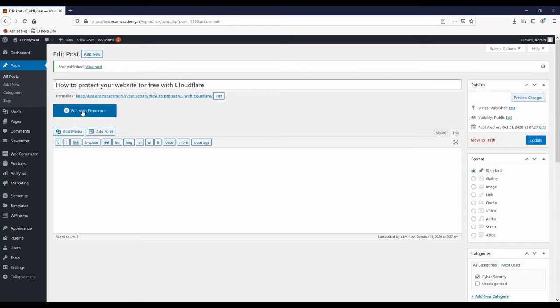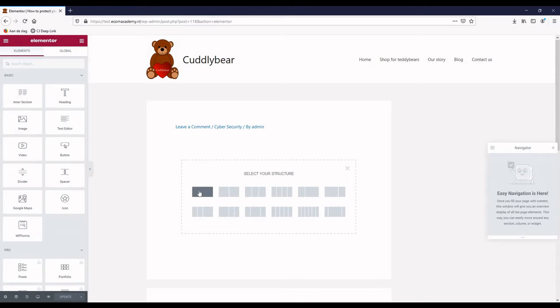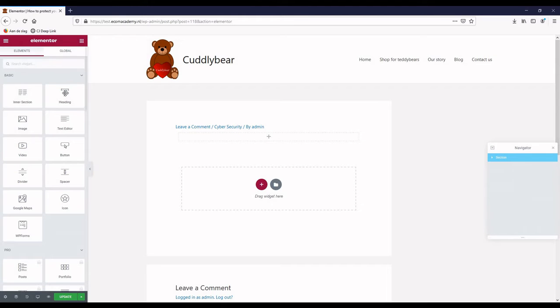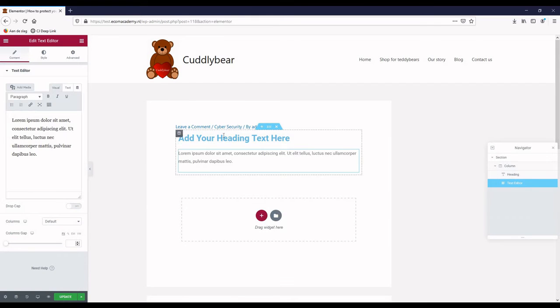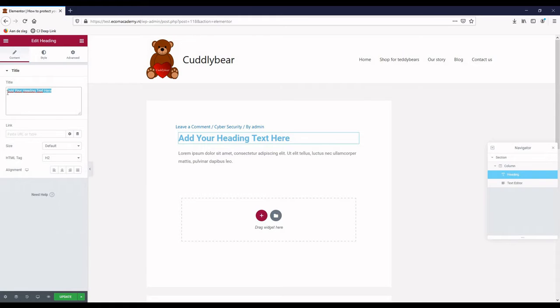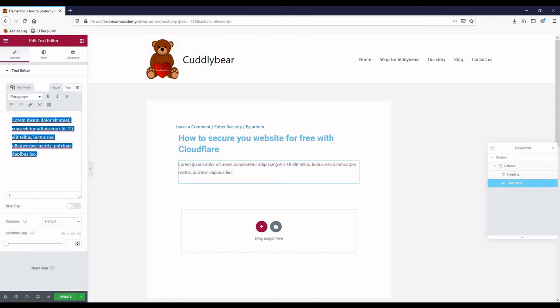And what we're going to do now is we're going to use Elementor to edit the blog post. So we can make a section right here. And what we can do now is we can make a heading text right here. And then we take the text editor and place it under there. Now for this you can use the title of the blog post. And I already made a blog, so I'm going to paste the text right in here.